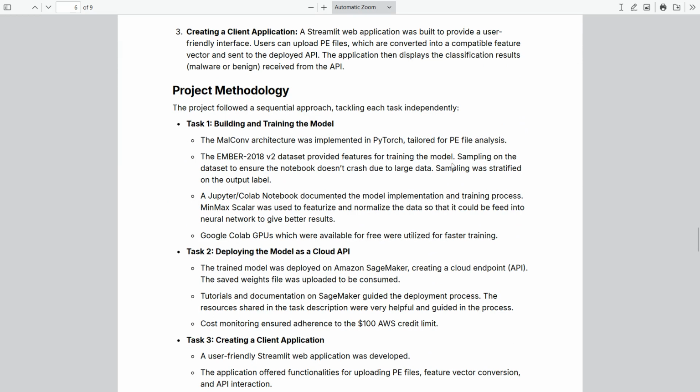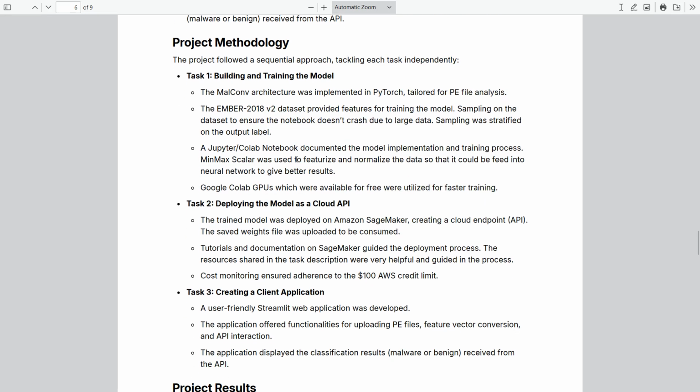Sampling of the dataset was done because it's a very large file and we don't have enough RAM in free Google Colab. So I sampled maybe 100,000 or 200,000 data points, and deleted variables as I went on training. That also helps make sure the notebook doesn't crash.